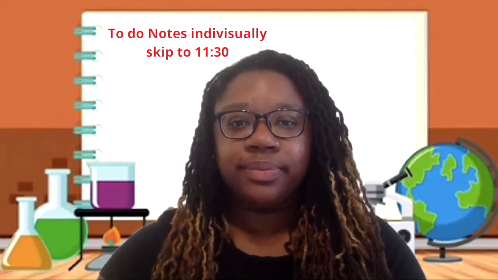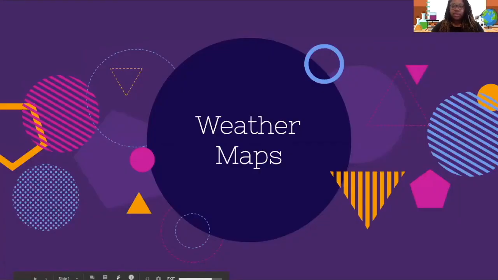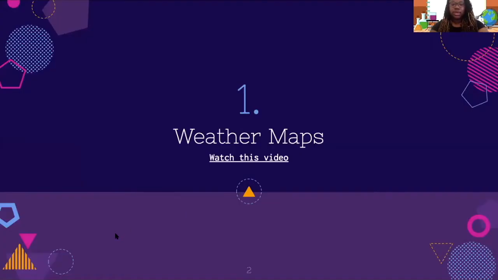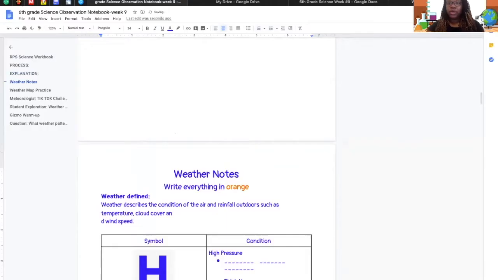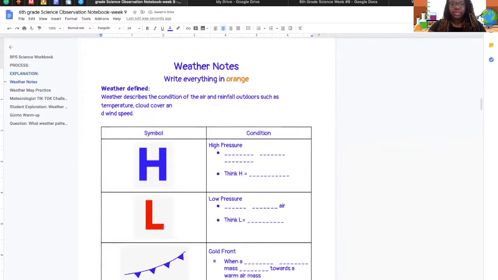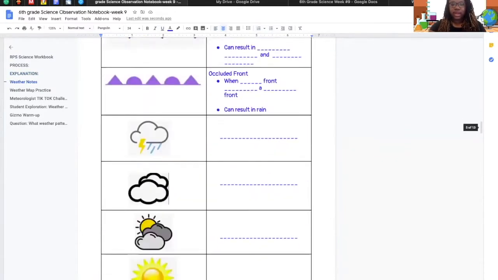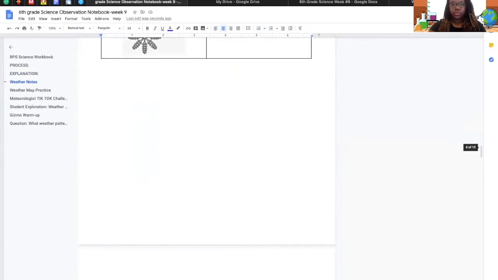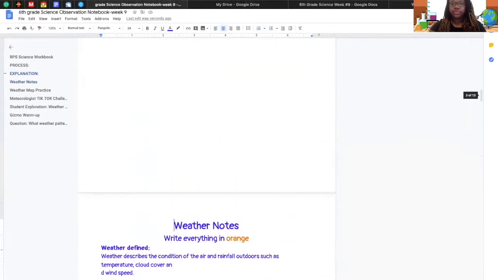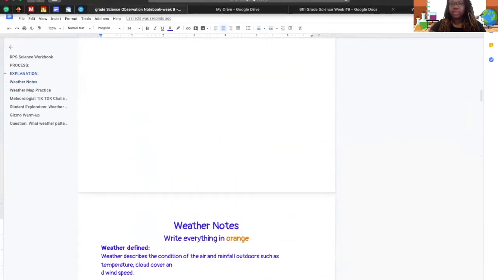If you would like to do the notes on your own, you can skip ahead to the time on the screen. If you would like to follow along with me, we are going to start now. All right, so right here, we're in the weather maps. I just want to show you right quick what the notes look like. In your science journal, these are the notes that we're going to be filling out. Let's go ahead and get started. We're going to start with a quick video.